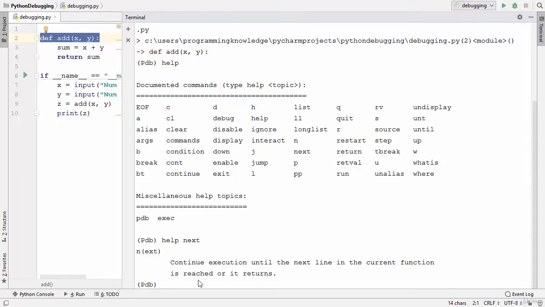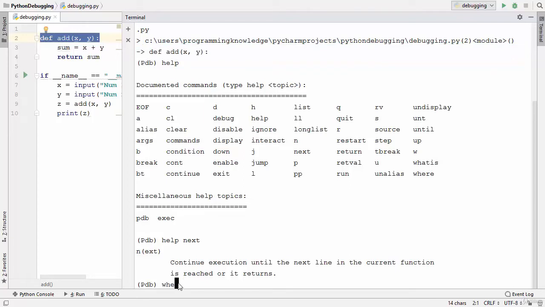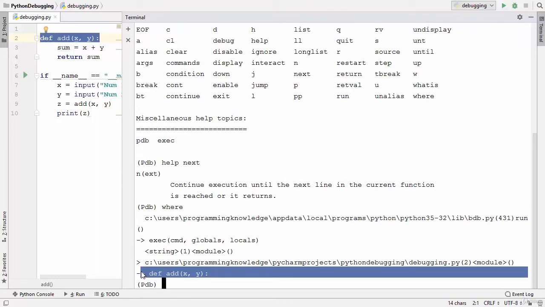Now once again we are going to find out at which position PDB is right now. We already know that PDB is on this line, but there is a command called where, or you can also write w, to find out where your PDB is right now. So I'm going to just write where, and it's going to show on which line your PDB is currently standing.